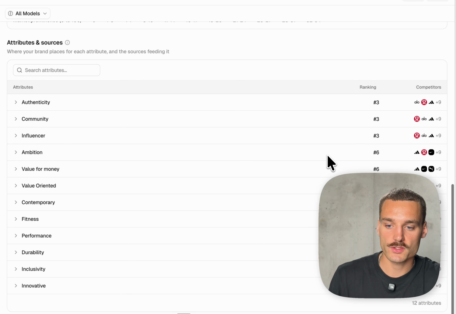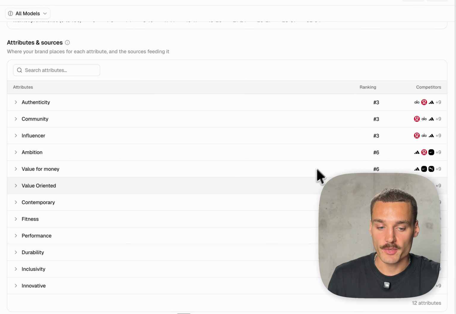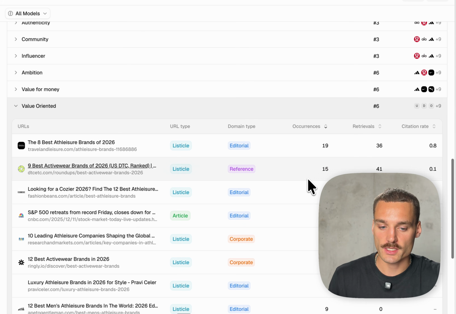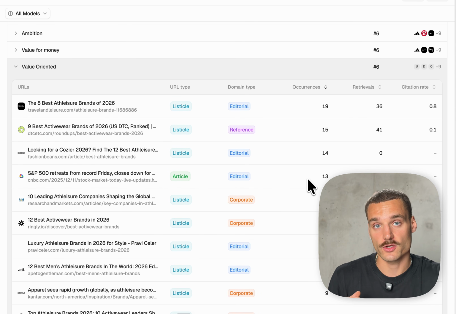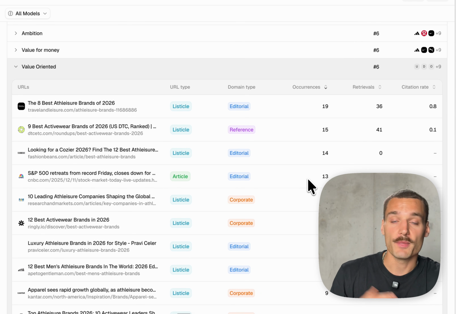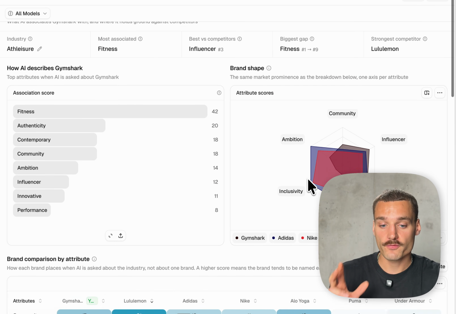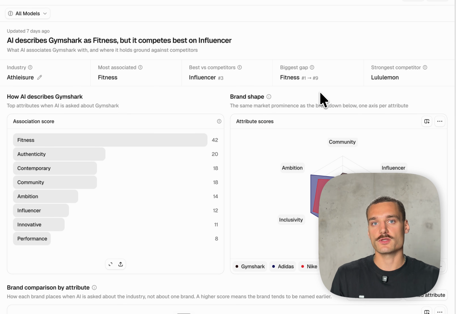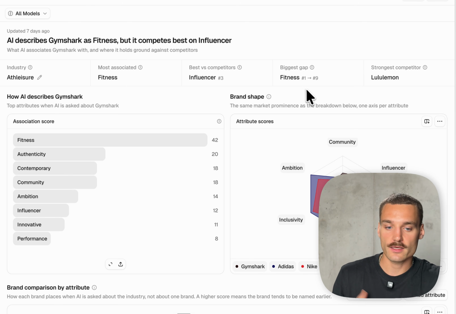Lastly, we show you what sources are driving which attribute. By just one click on any of the attributes that we're surfacing here, you can understand the sources driving it. But how does this all become actionable? First, we want to define an attribute that we want to focus on. This can either be an attribute that you know matters a lot for your target group, or you can just take the biggest gap.